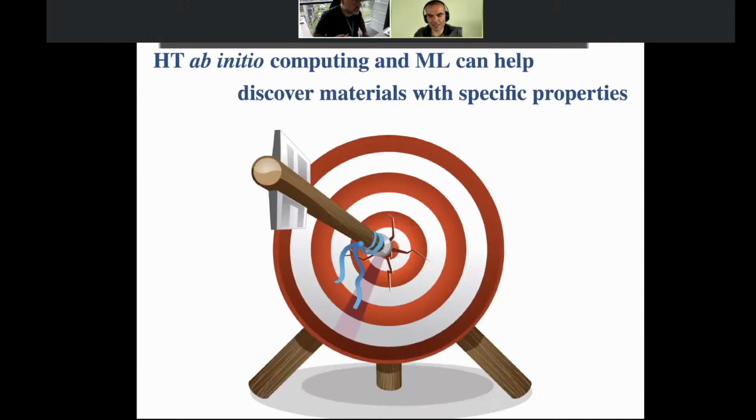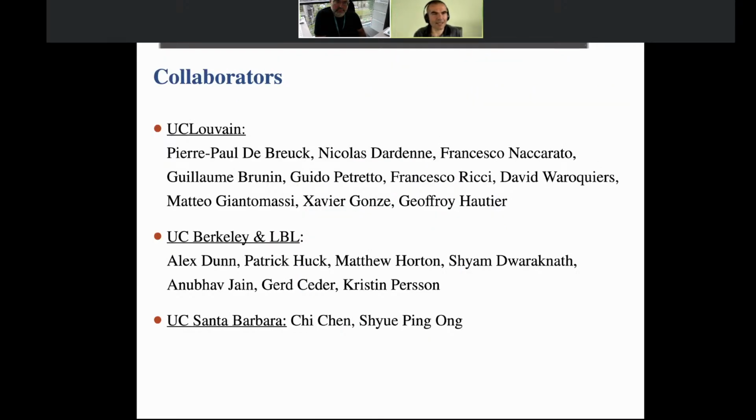I think that I've shown you that it is possible, based on high throughput ab initio computing and complementing that possibly with machine learning, to discover materials that have specific properties for a given application. And then I finish by thanking my collaborators on that.